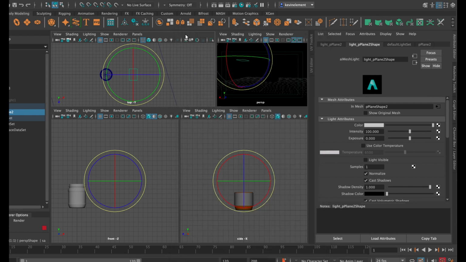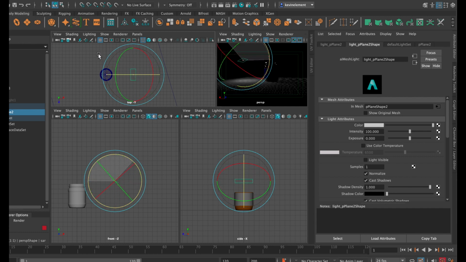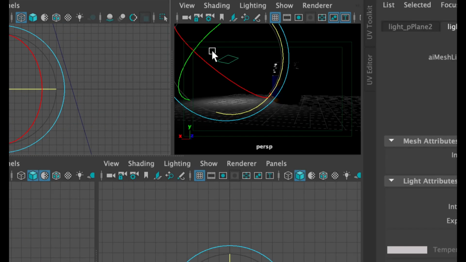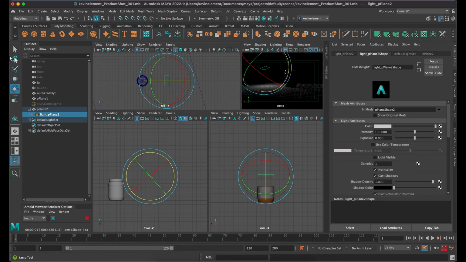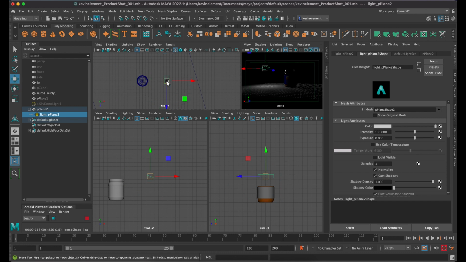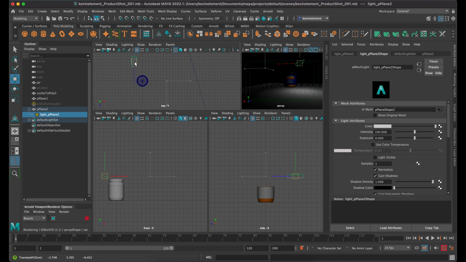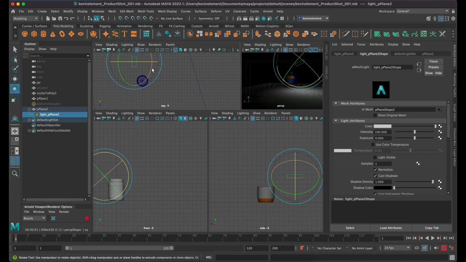And the gimbals will start behaving slightly differently. So you'll notice here as I rotate this light, this rotation handle now starts to show me the direction in which the light is going. The move is fine. Probably do most of my movement from the top view. I'm just going to position it over here. I'm going to go back to rotate.